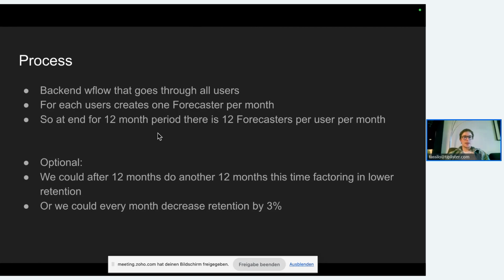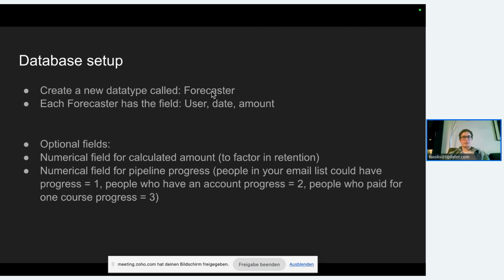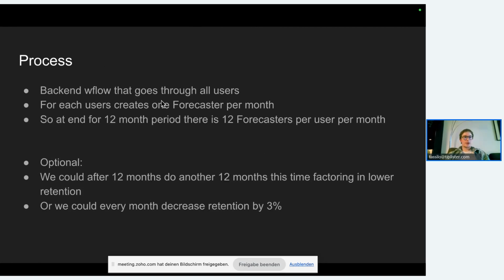Okay, and then the process, what we want to do, as I just said, is we want to have one forecaster per user per month. So what we should do is we should have backend workflows, one that goes through all users or through all applications, and then iterates through it. And then for each user, it creates one forecaster per month. So at the end, for a 12-month period, there are 12 forecasters per user. And then, of course, we could add another 12 months and factor a lower retention, or we could, as I said, reduce the retention by 3% every month.